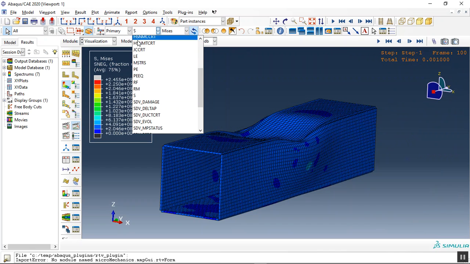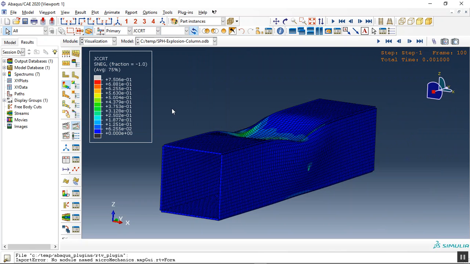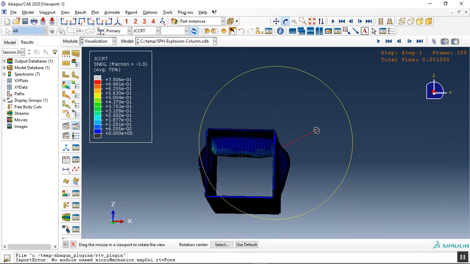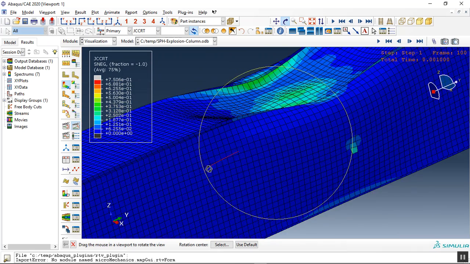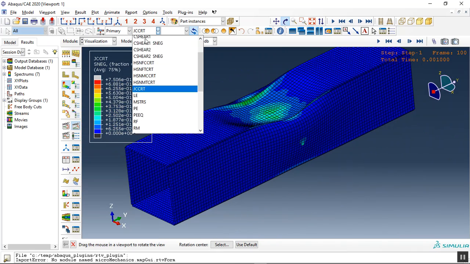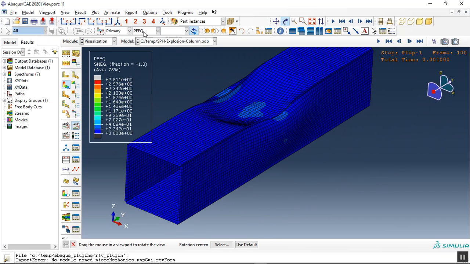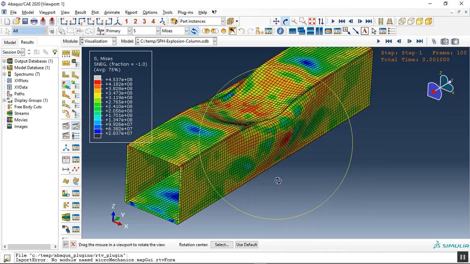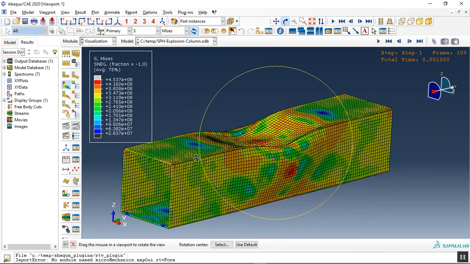This is the steel cover, and let me check the damage for it. See, this is the Johnson-Cook damage here, the deformation, and we can check plastic strain or anything else for that here. For instance, this is the stress.